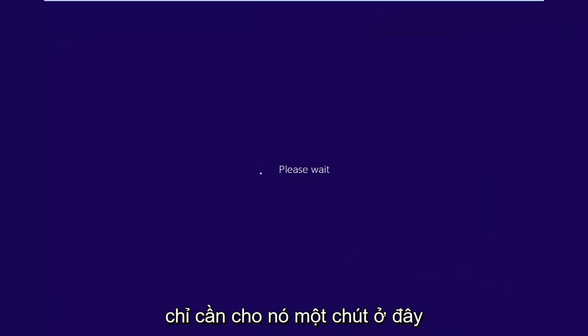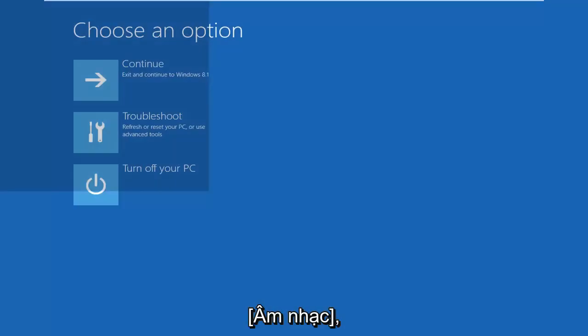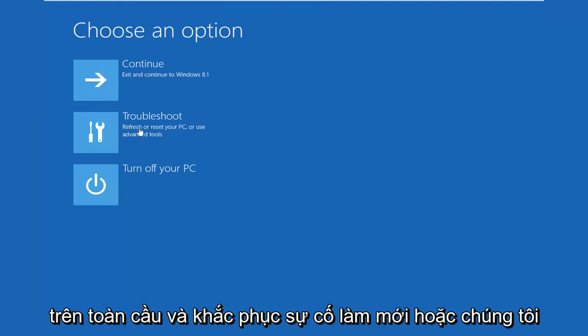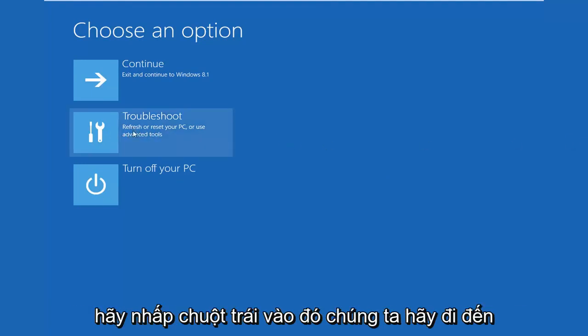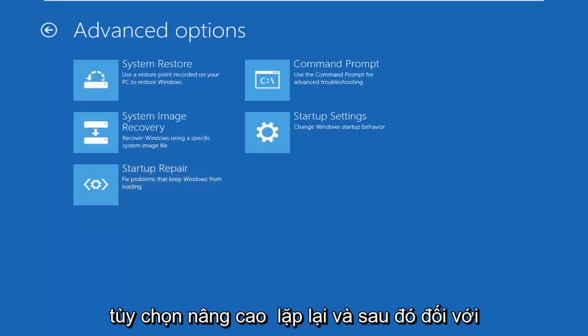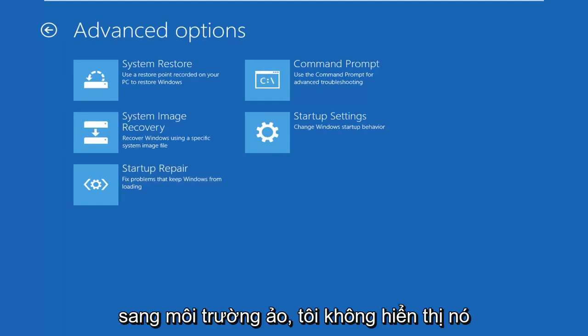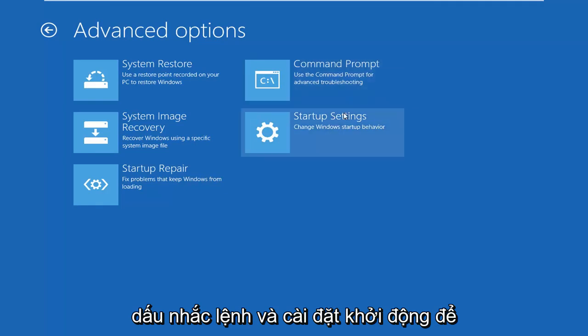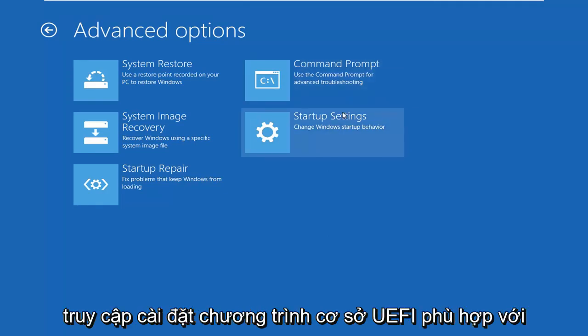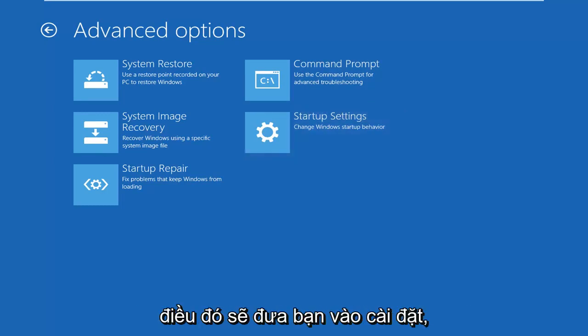Just give it a moment here. So underneath choose an option, left click on troubleshoot, refresh or reset your PC, or use advanced tools. So left click on that, left click on advanced options again, and then for quite a few of you guys, since I'm in a virtual environment, I don't show it here, there would be an option in between command prompt and startup settings to access the UEFI firmware settings. So you just would left click on that, and then you would follow along with the on-screen prompts, and that would get you into the settings.